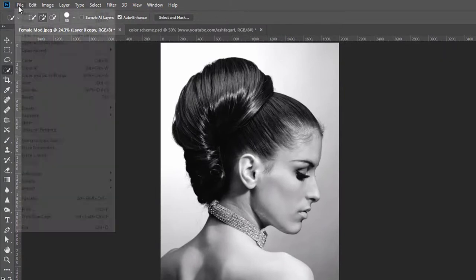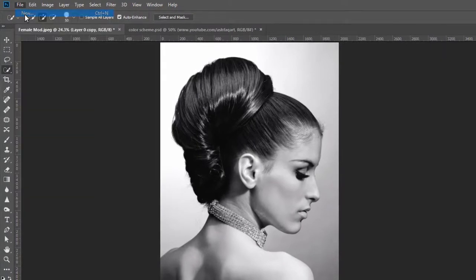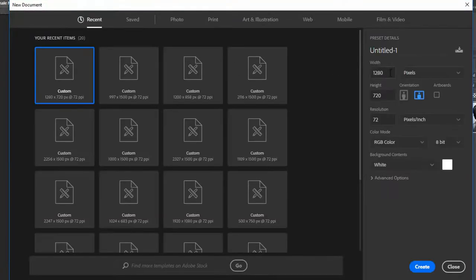Okay, first create a new document. Width 1280px and height 720px. Give it the name Duotone.